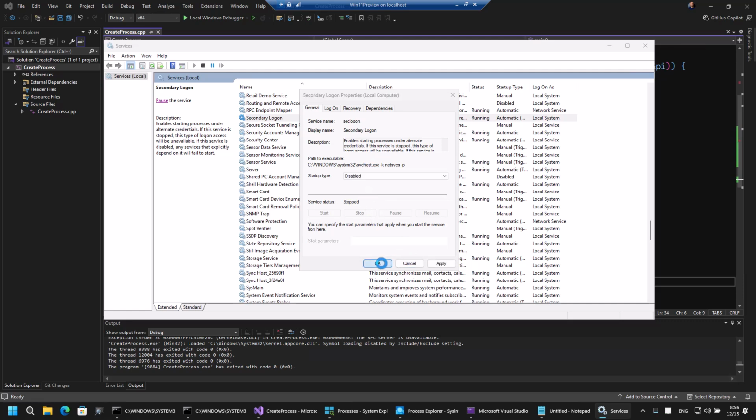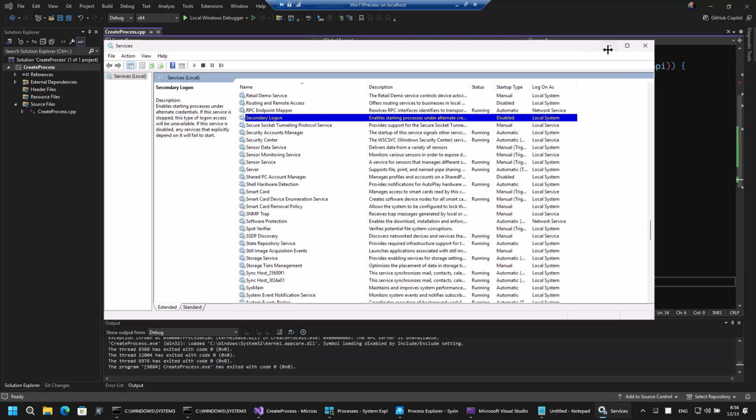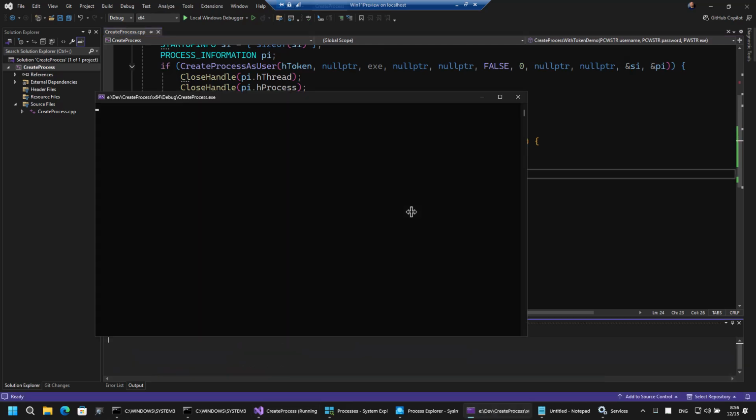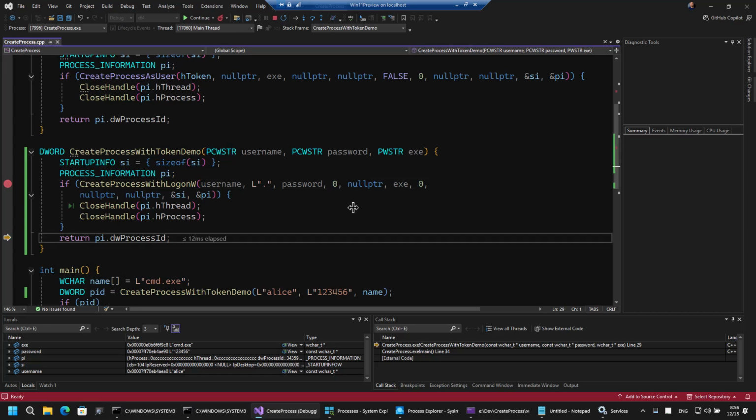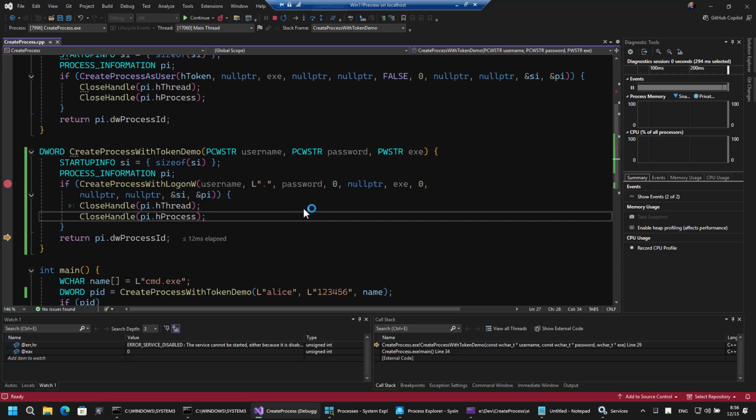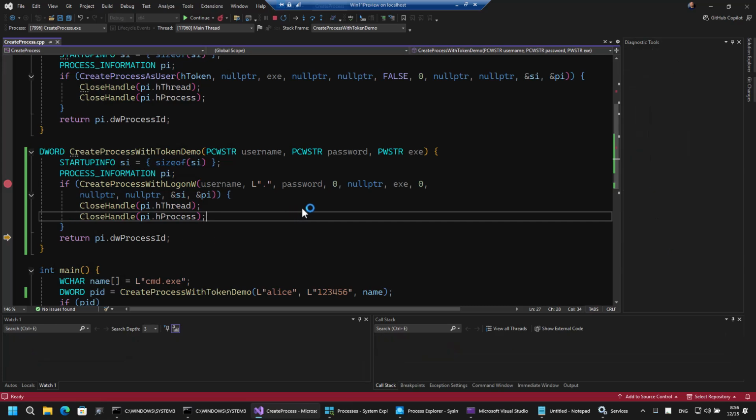When it's disabled, it's not going to be started by the API, because start service is not going to work out, and it's not going to take the service out of its particular state. And so if I go ahead and try that now, let's see what happens. I press F10 and it fails. It fails, and you can see the error here saying error service disabled, basically saying the seclogon service is disabled, so I'm not able to create this new process. So there you have it.